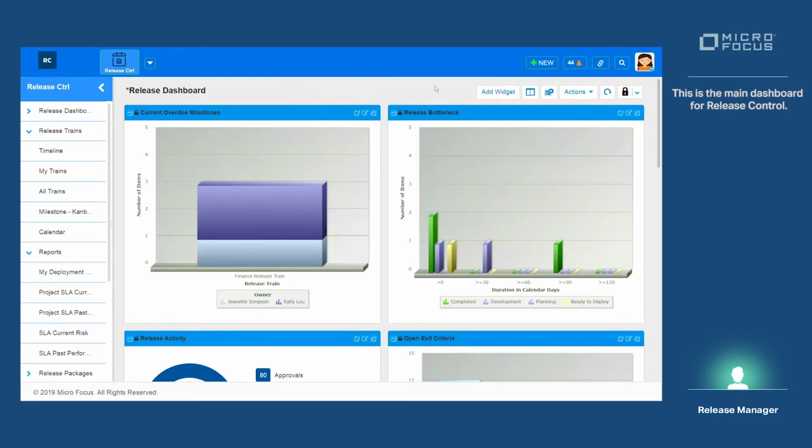The main dashboard contains several reports providing status of the different activities that are being handled during a release. We can see current overdue milestones. We can see items that are holding up the process that are bracketed out in timeframes of greater than or less or equal to 30 days, 60, 90, and 120 days.